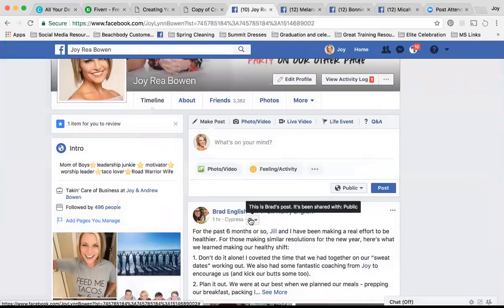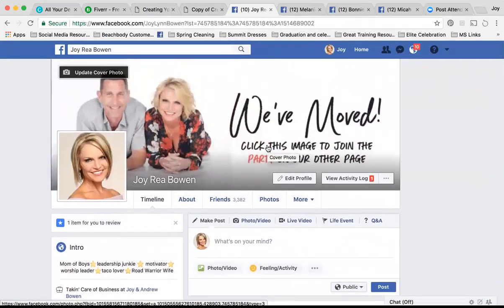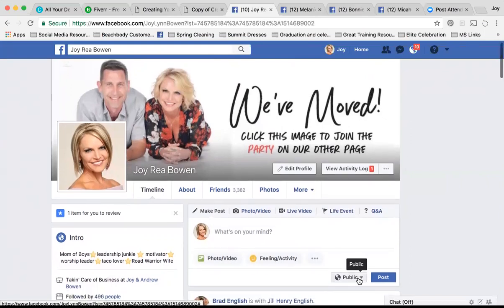But I will tell you, making sure that you are set to public security default just makes life a lot easier, because 80% of what you want to post is going to be shareable. There is going to be the occasion where maybe you don't want to share it with everyone, and that's where you have the control right here to change that security setting.